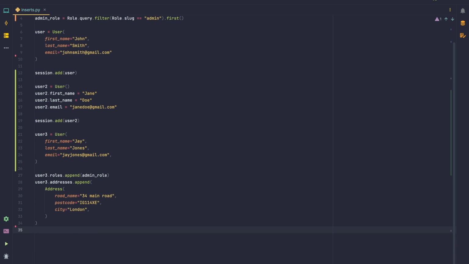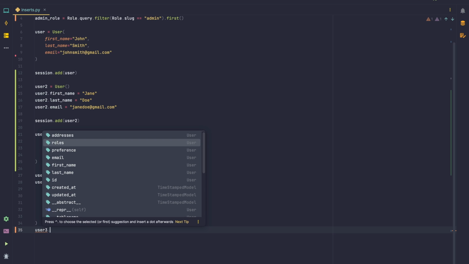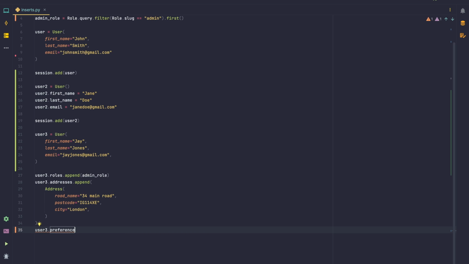And finally, we're going to add the preference to this user. So we're going to say user3.preference, and this is a one-to-one relationship. So we assign a preference model here. So we're going to say preference, we're going to create one, and we're going to set the required field. So we're going to say language. We're going to set this to English. And here we're going to say currency. And this will be GBP.